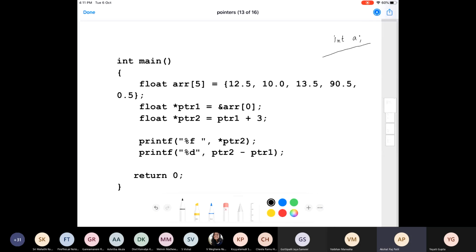Perfect. If you assume that this is your memory as a sequence of blocks where each block is 1 byte long, since an integer requires 4 bytes, 4 blocks will be given to your integer a. These 4 blocks will be for a, and you can access these 4 blocks with the help of a name, which here is a. Okay, perfect. So what happens when we execute this code?